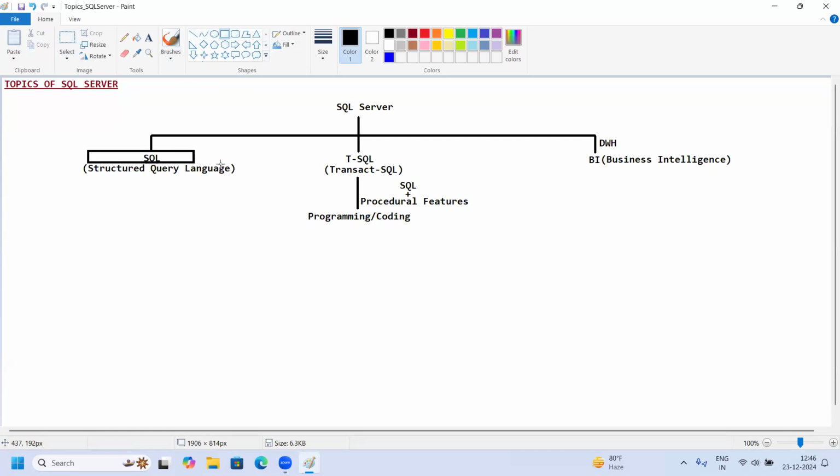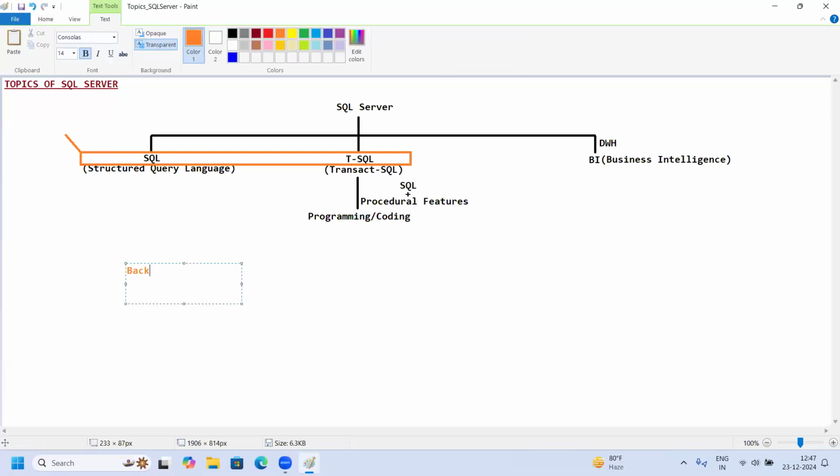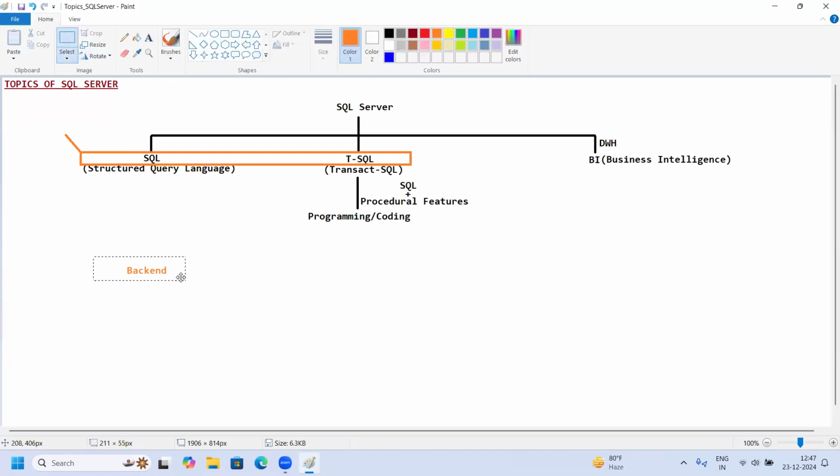And now an interesting thing: SQL and T-SQL together, both of them are considered as backend.